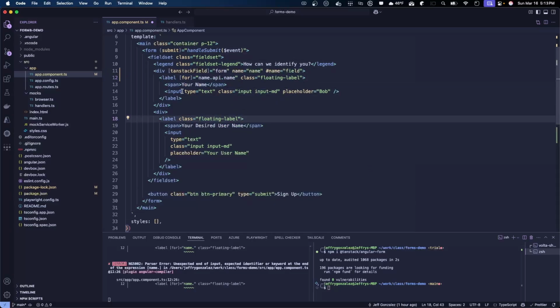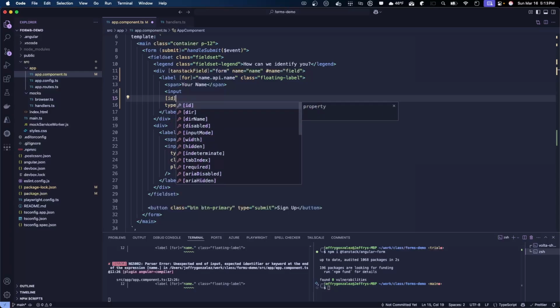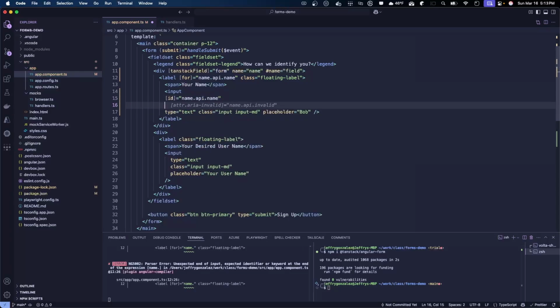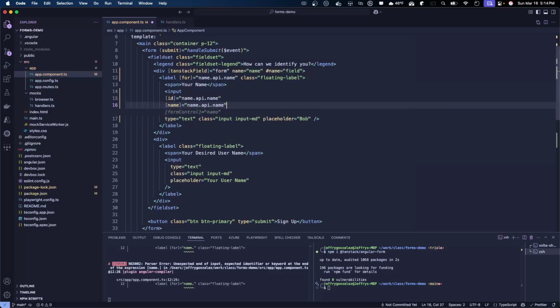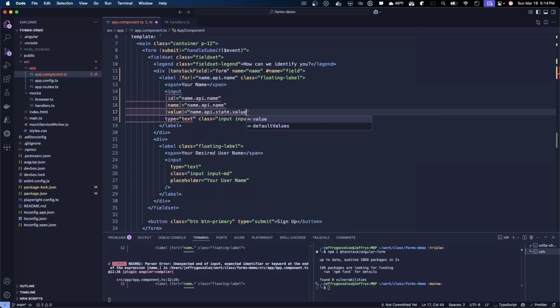And for the input itself, I'm going to use pretty much everything available. If I want to set an ID, for example, that would be name.api.name. I could also set a name attribute, which is name.api.name. I will set that attribute on it. For the value, I'm going to set this to name.api.state.value.